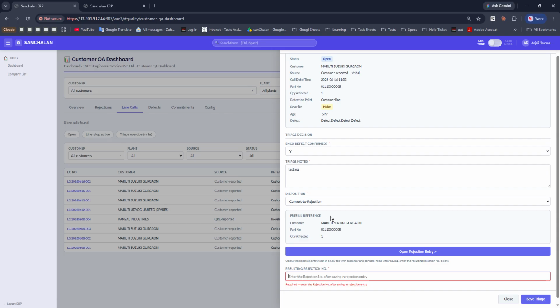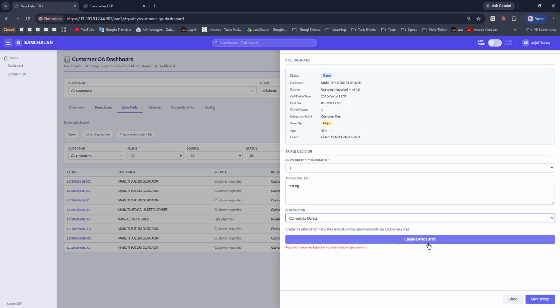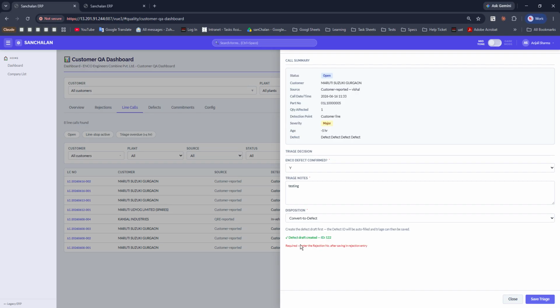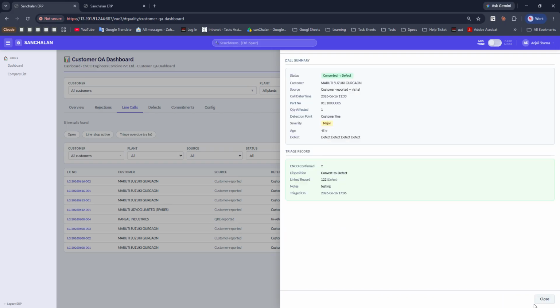And in case we do not select Convert to Rejection, let's say we select Convert to Defect, you will get a button here which says Create Defect Draft, and by clicking on this we are going to create a defect from the line call, and the source of this defect will be the line call. So for example, here I created one, and the defect draft created ID is 122, and later on you can save the details and click on the Close button.